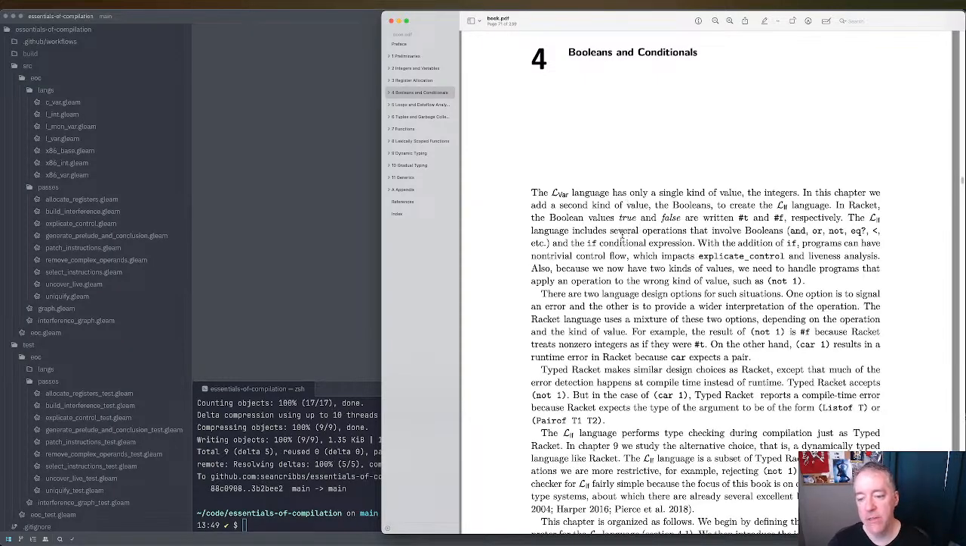The elif language includes several operations that involve Booleans: and, or, not, equal, less than, etc., and the if conditional expression. With the addition of if, programs can have non-trivial control flow, which impacts explicate control and liveness analysis. So this is going to be a challenge in that we did a lot of hard work in explicate control and liveness analysis, and we're going to have to revisit that. I don't know how far we're going to get in this chapter today, but just bear in mind that we're going to have to work on those phases again.